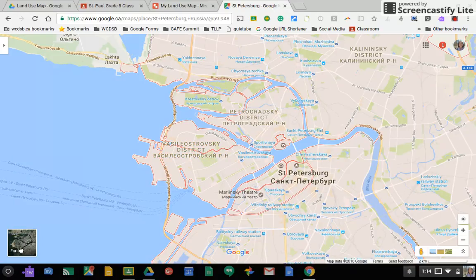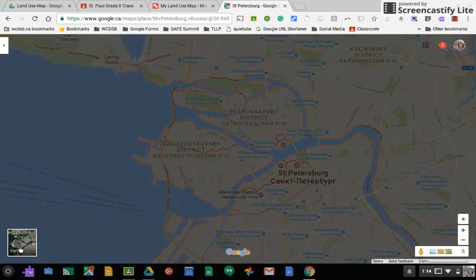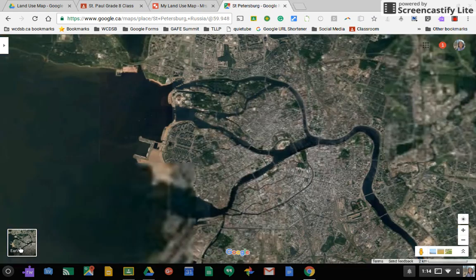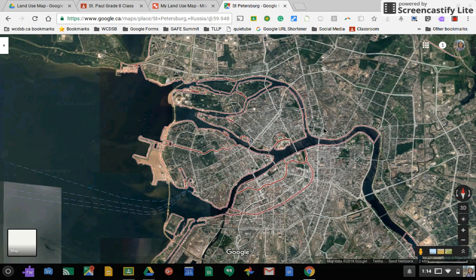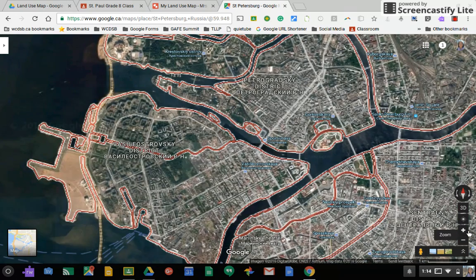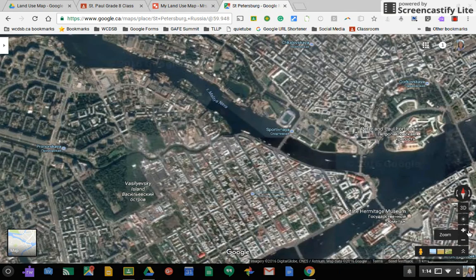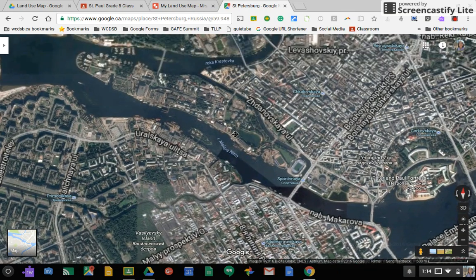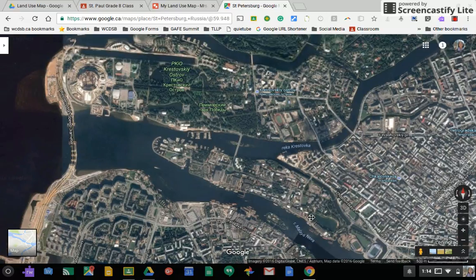But I want to go into Google Earth, so I click Earth. It'll give me the satellite image. Now I'm going to want to zoom in. This is way too far out. And I'm going to zoom in on an area that has a variety of different land uses.